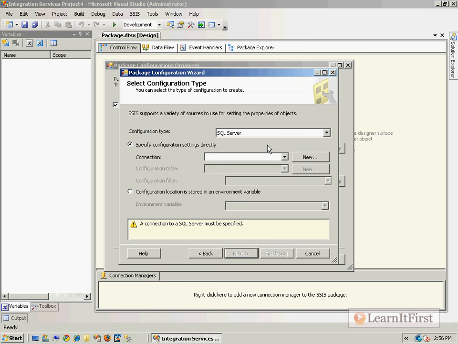In a couple of videos from now, I'll go through examples of using the SQL Server configuration. Okay, so that's kind of an overview of the various different types. Let's just jump in at the next video and talk about environment variables.